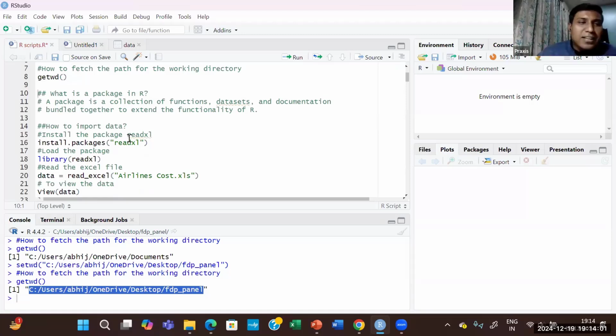There is one easy way: you can import using the menu-driven method, or you can import using code also. I would recommend learning to import data using code, as it will help in future. To import data, the data that you have is an Excel file, yes or no? So you have to install a package called readxl. How to install a package? In R, you have to type install.packages.